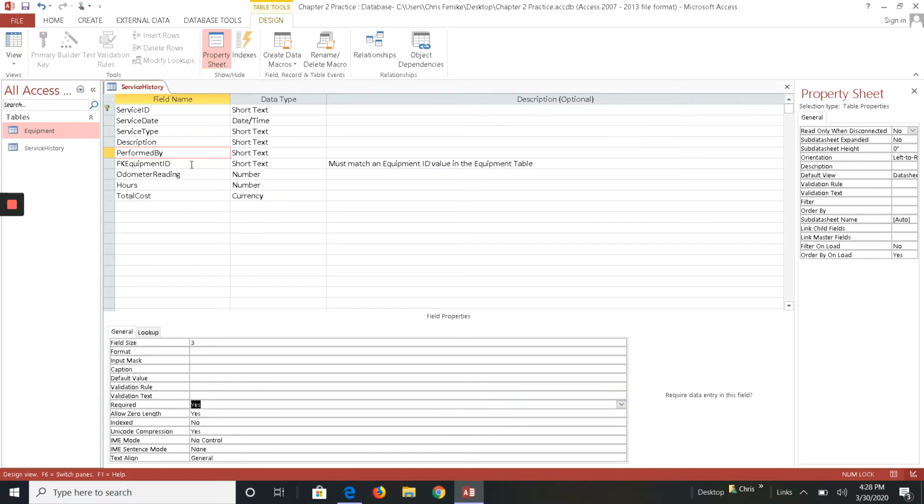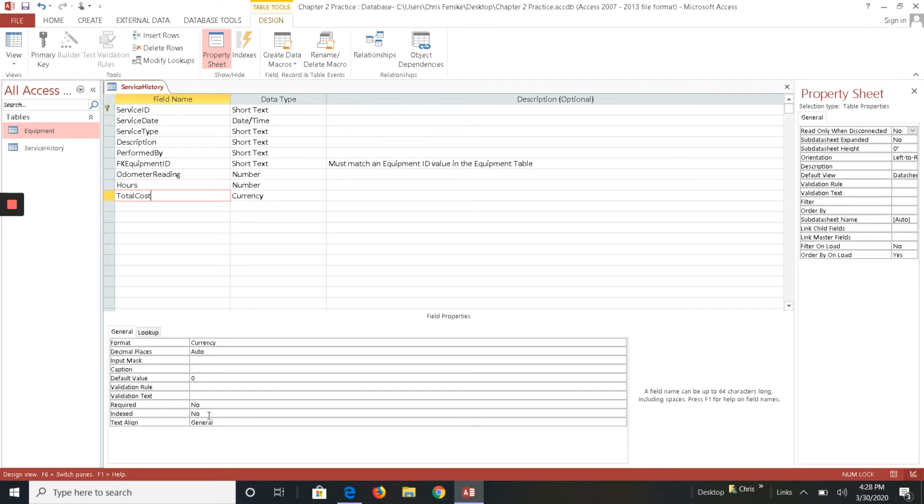You've got to. And FK equipment ID, remember that one was only 5 characters on the other one, so it needs to be 5 on this one. And we're going to make it required as well. And then total cost is currency, but we are going to make it required because each one has a cost attached to it. And I am going to make sure that I save this one.